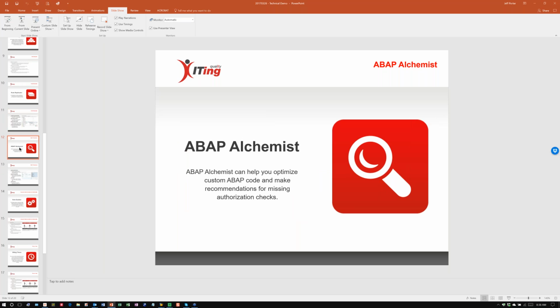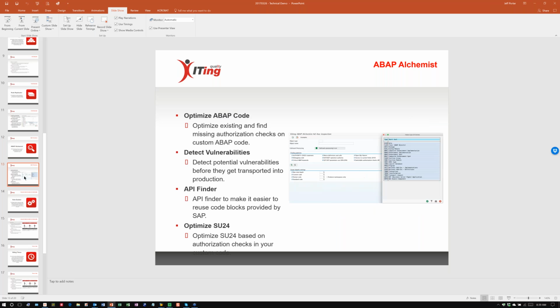All right, so the next module is the ABAP Alchemist. Again, this is mainly a developer tool, but it has some really neat and good security features to it. I am a security consultant by nature. I've been doing it for 20 some odd years, and the stuff in the ABAP Alchemist is really good. What the Alchemist is basically designed to do is to analyze your custom code.